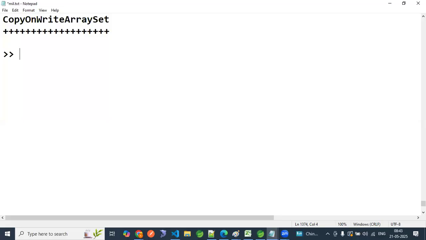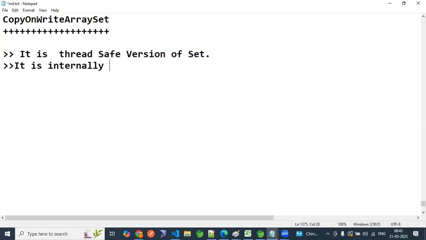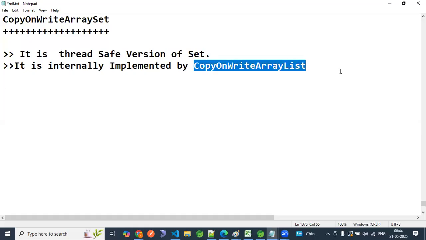So CopyOnWriteArraySet is a thread safe version of Set. Internally it is implemented by CopyOnWriteArrayList only. It is implemented using CopyOnWriteArrayList only.